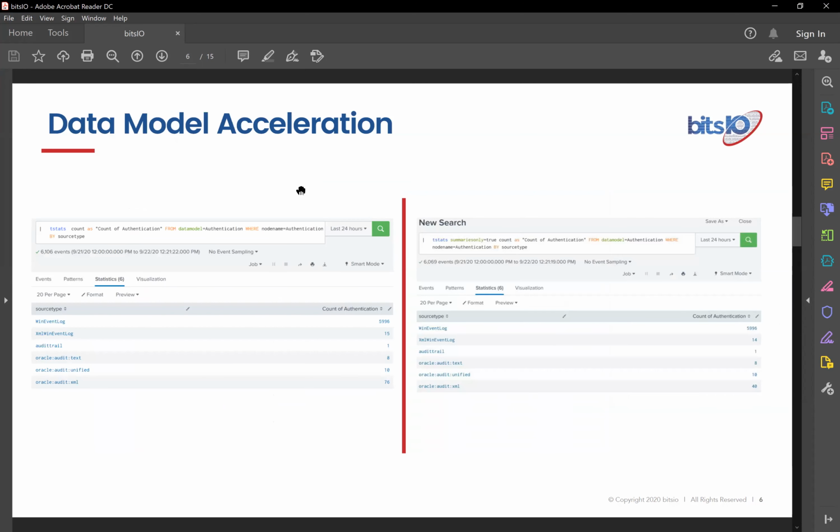Once you build your data model, you have an option to actually accelerate your data model. If you go to the editor within your data model page, which I'll show you in the demo, you can actually accelerate your data model. Once you accelerate your data model, it is going to give you summarized data, if you will. Summarized data in the sense it creates TSIDX files only with those fields that are in the data model.